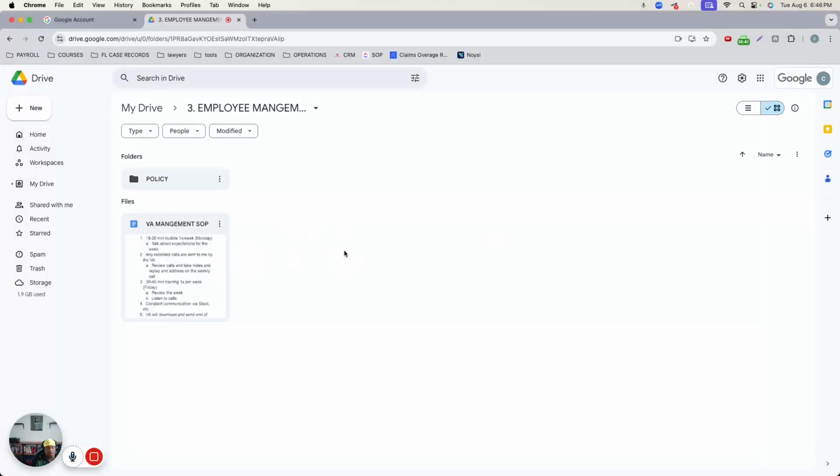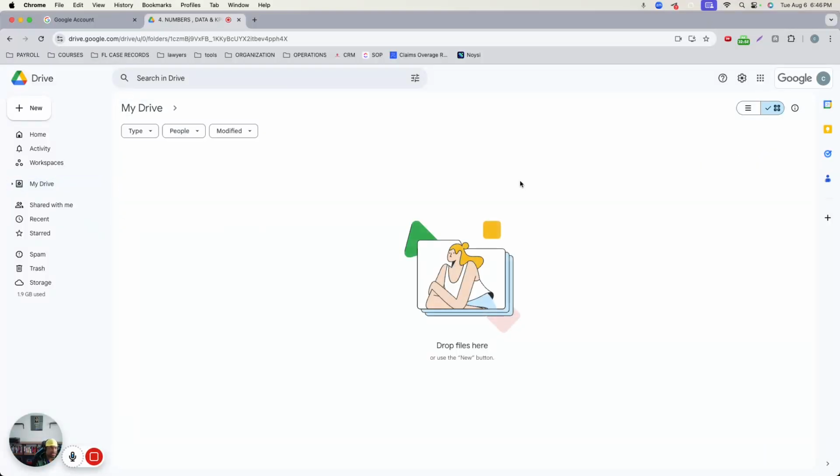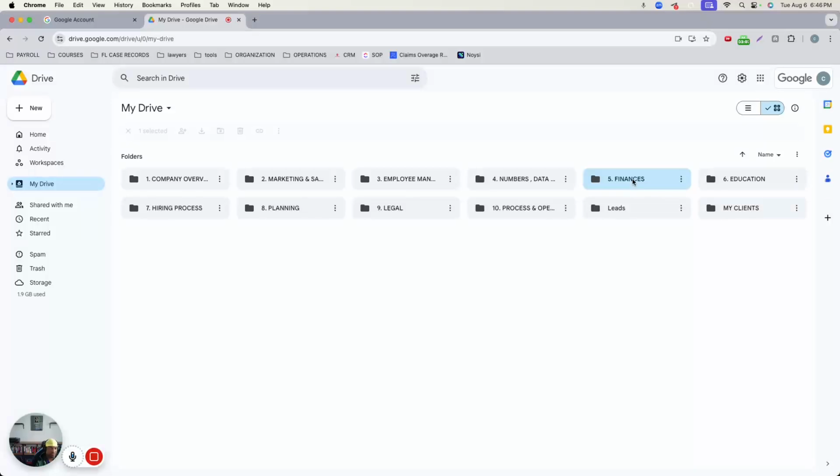So now, if I want to bring someone in to manage my VA, I can just say, here's a document on managing the virtual assistant. Make sure you follow this, and these are the expectations. What that allowed me to do is buy back some of my time. The next one I have here is numbers and data. As you're looking at your numbers, your KPIs and things like that, this is where you can put that data.